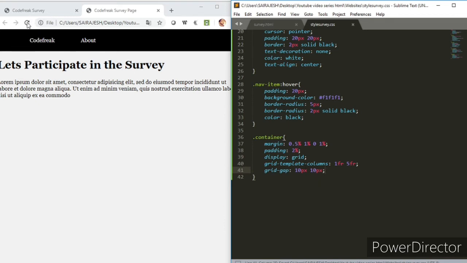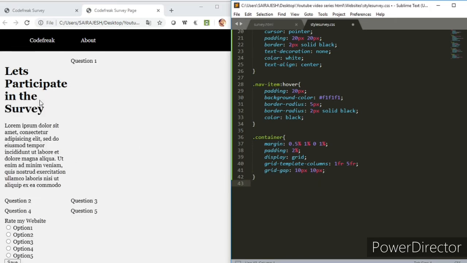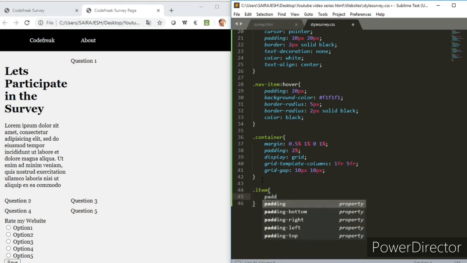Let me just refresh this. What happened here was that the whole screen is divided into a grid. The first part of the grid here is 20%, or the first column is 20%, and the second column is 80%. So that's what we have done here, or the first fraction is here and the remaining 5 fractions are here. Let us select the item class. Perfect. So I'll put in a padding for each of the item, 2%. Let me do that. Yeah.